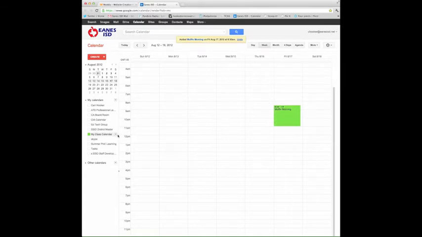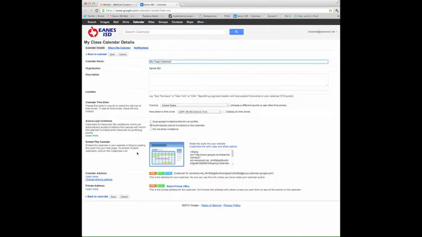Now I need to figure out how to get this calendar linked back to my Weebly page. I'm going to hit this little side arrow right next to my class calendar, and I'm going to go to calendar settings. What I want to do is embed the calendar, and you'll see down here there's actually some code that you can use to embed the calendar. So I'm just going to click on that and copy it, the entire code. Control C or Command C, and go back to my Weebly page.